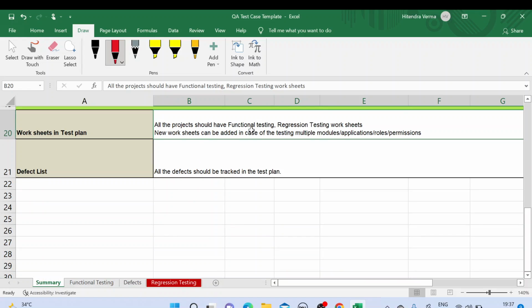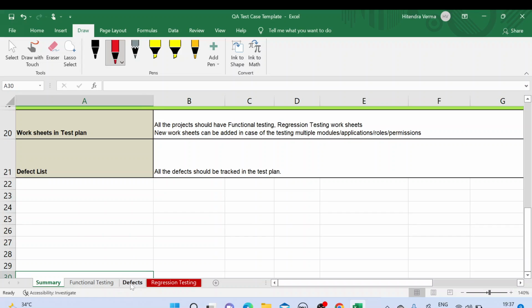And all the projects should have a functional testing and regression testing worksheet. So we have functional testing and regression testing, and a new worksheet can be added in case of multiple modules. So if you have multiple modules to test, you can add an extra worksheet as well. Defect list, so we have a defects tab.